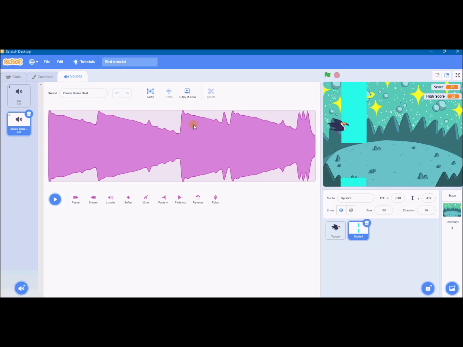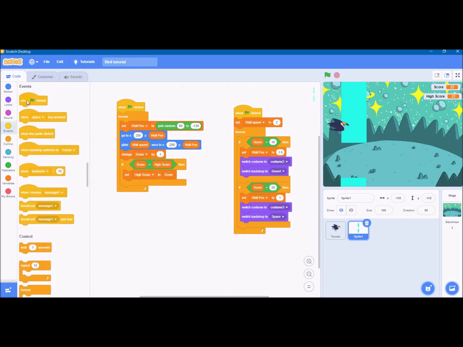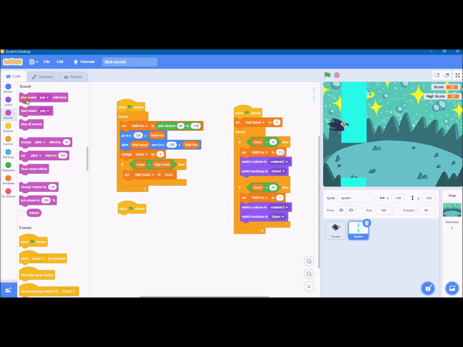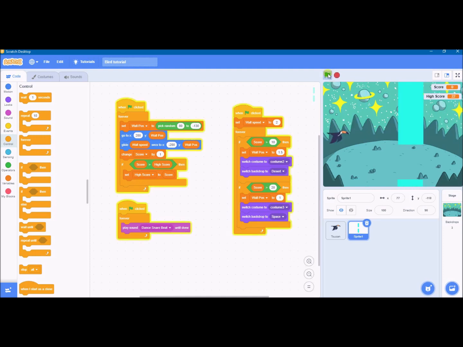We'll go back to our code, and in a brand new piece of code, we will say, when the green flag is clicked, play sound, the dance snare beat, until done. Now we need to play this until it's finished, and then we need to get it to play again. So we'll put it inside a forever loop. And that means that when we play our game now, we have some sound effects to go with it.